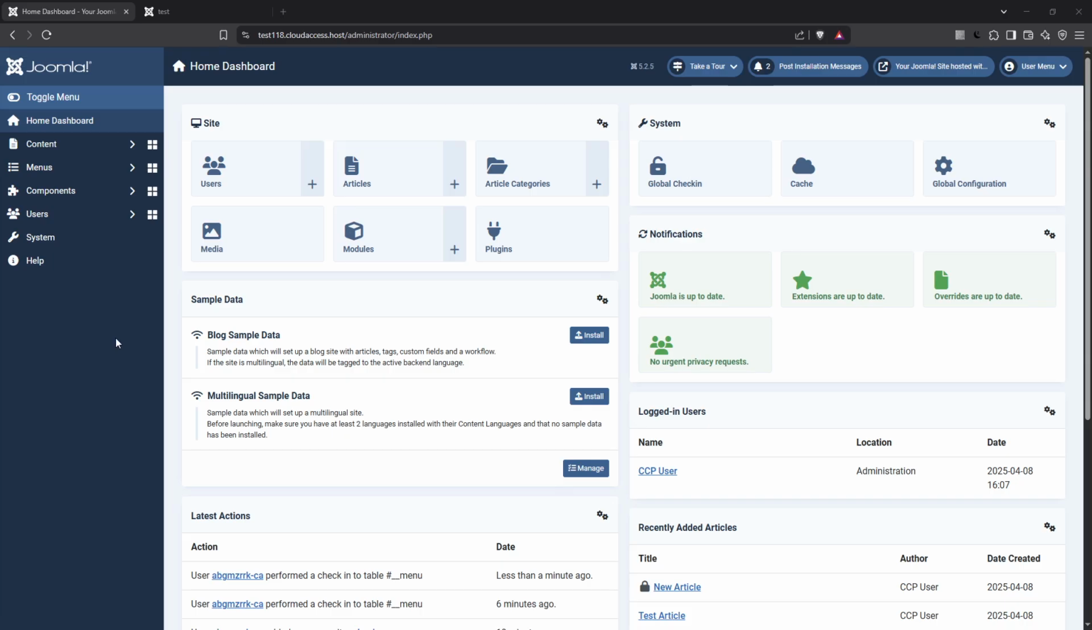First things first, you'll need to log into your Joomla administrator panel. This is the hub where you'll manage all the content and settings for your site. If you've lost your login details, it might be worth checking with your web host or the person who set up your site for you.